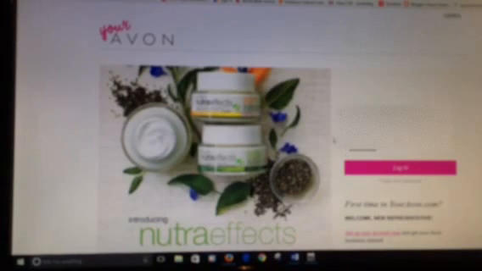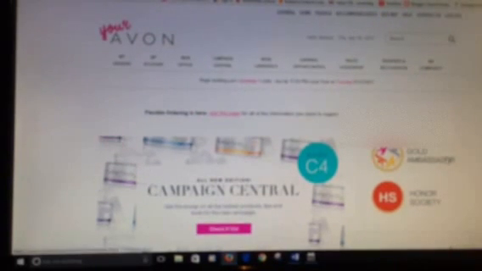So over here we put in our account number and password and then log in. And when you get to the page that comes up first, there is a heading up here at the very top. There are a lot of things on the website on Your Avon. We'll just call it YA from here on. But on YA, you have various ways of getting to what you want to do.